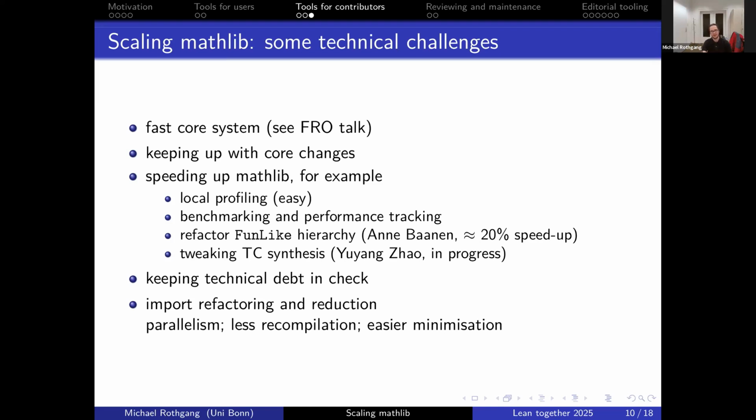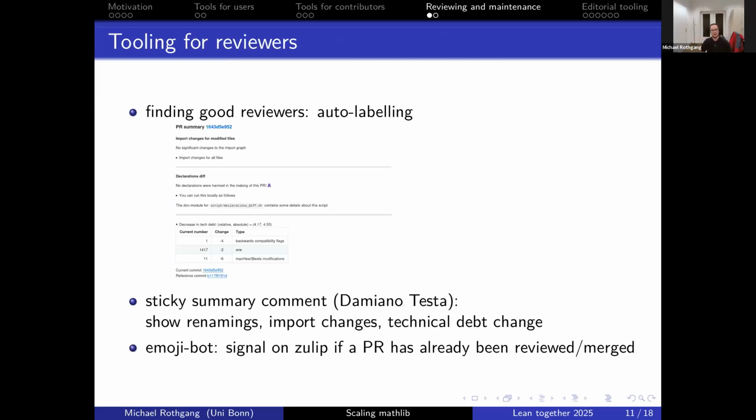So let's dive one level deeper into further tooling and challenges for reviewing code. First of all, if you have a pull request, you need to find a good reviewer for it. Who is able to review that pull request? So there is some automatic labeling that labels a pull request based on which files it touches. So you have a guess which mathematical areas it corresponds to. Then you can find a reviewer who is competent in that area of mathematics.